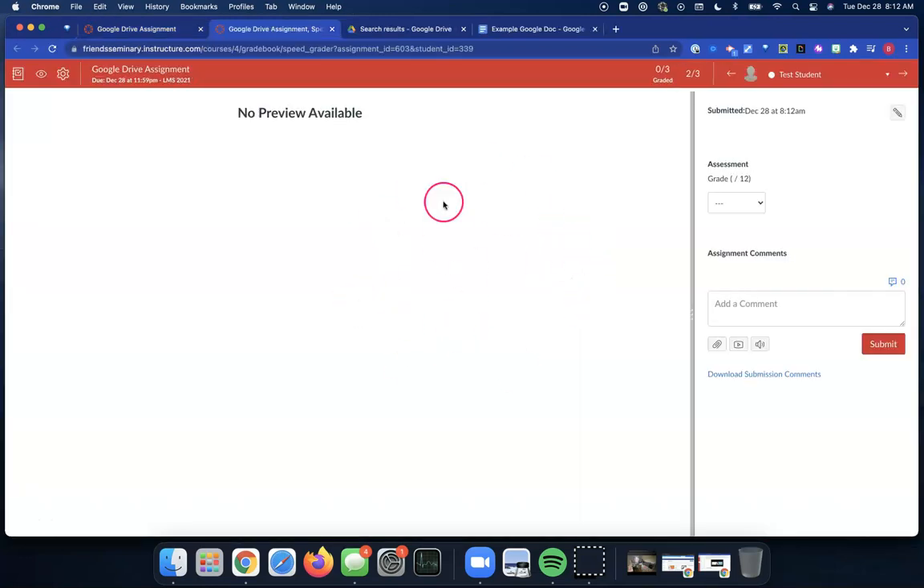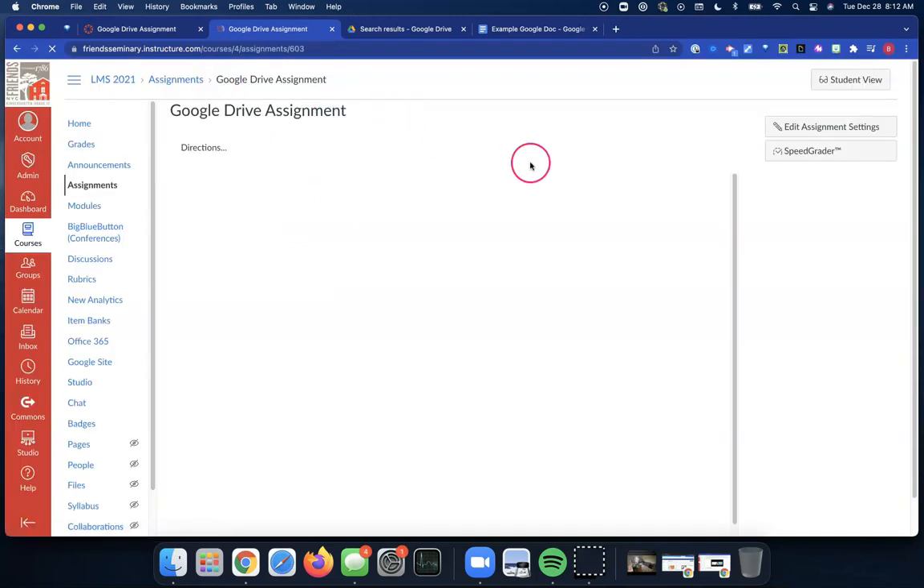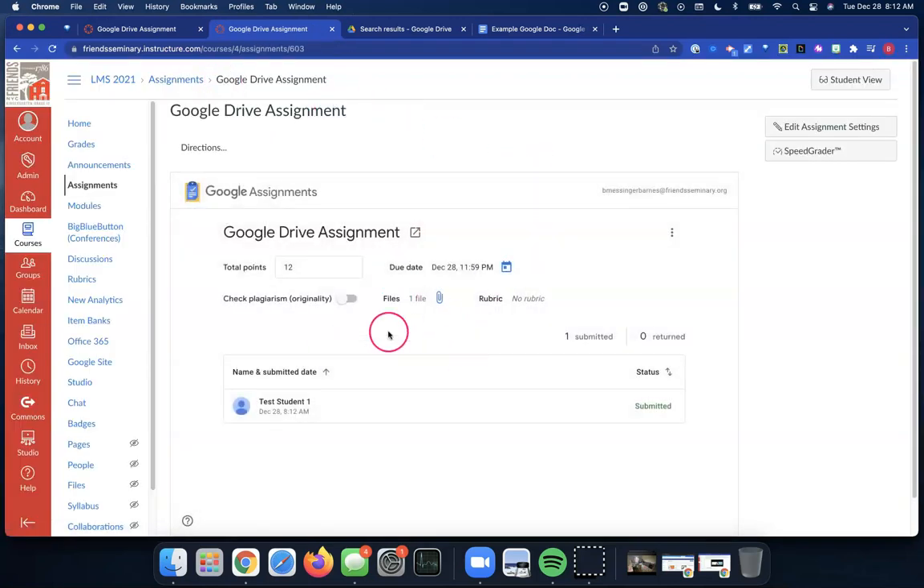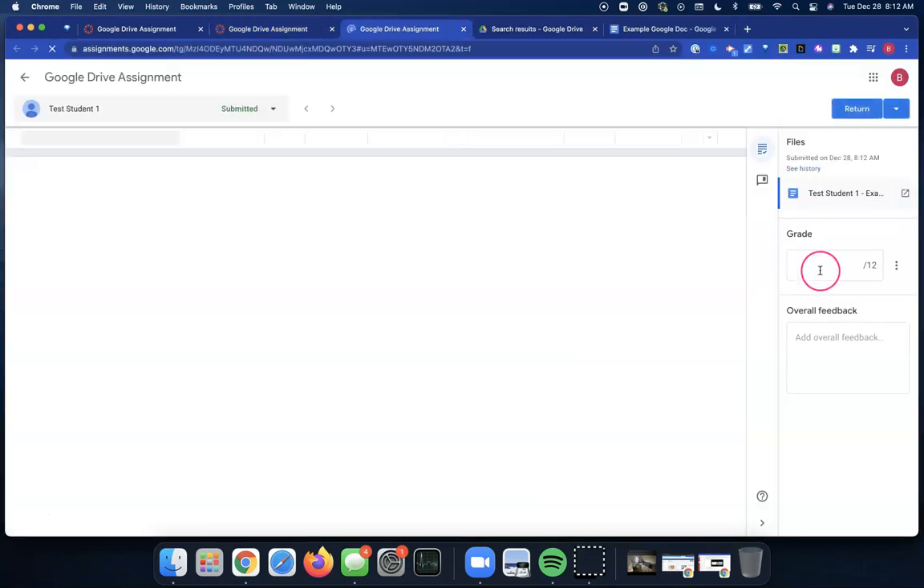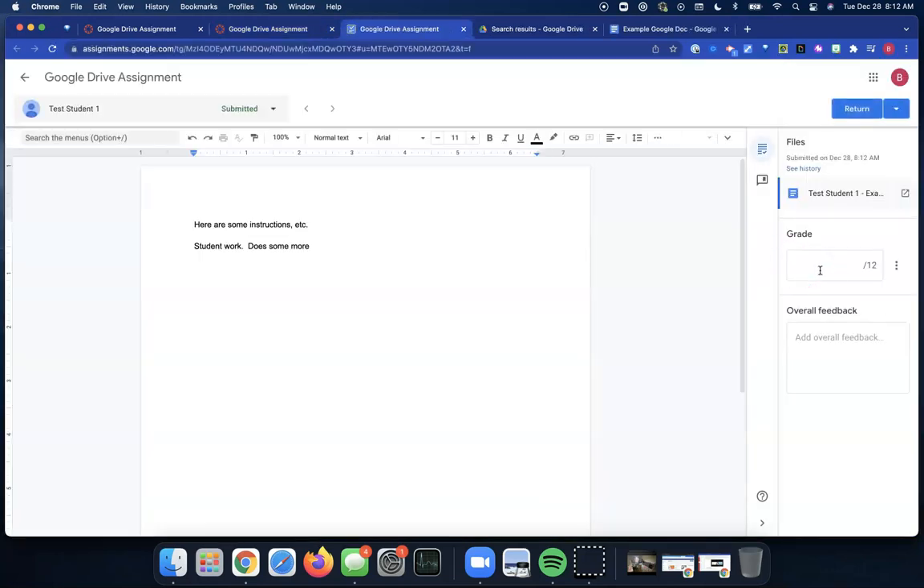I want to make a quick note that if I, as the teacher, were to go to SpeedGrader for this particular assignment, it's going to show no preview available, nothing to see here. Why? Because this is a Google Drive assignment, and I need to go to the assignment itself and find this Google Assignments interface in order to open it up and grade it.